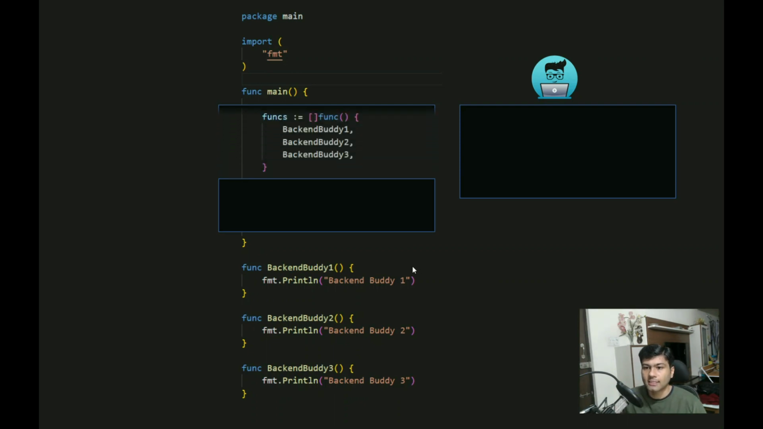For that I will create funcs, and here the slice of func, so slice of func and brackets. If you want to create a slice of int, then you create a slice of int, but here all these types are functions, so we have to create a slice of func, and we have to write the names of the functions here. So backend buddy 1, 2 and 3. We have written these 3 function names here. This collectively created the slice of func.